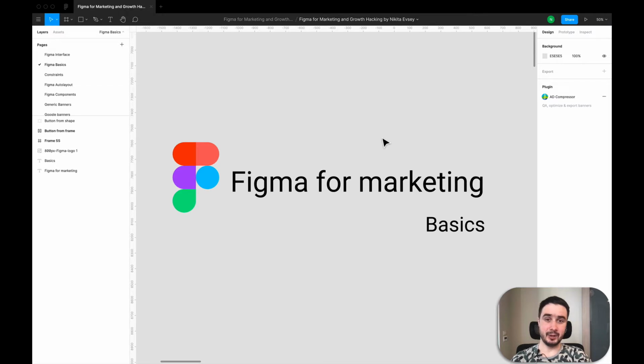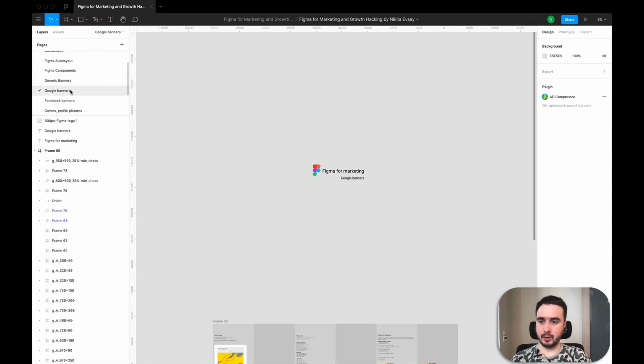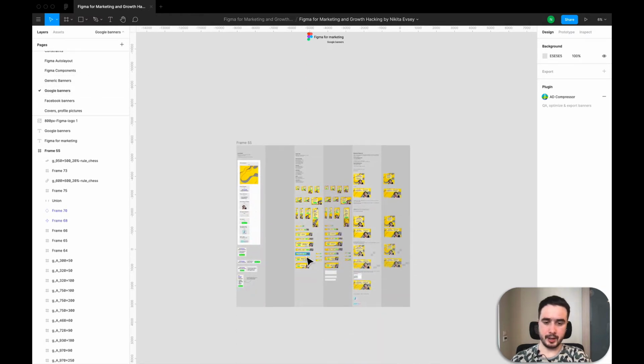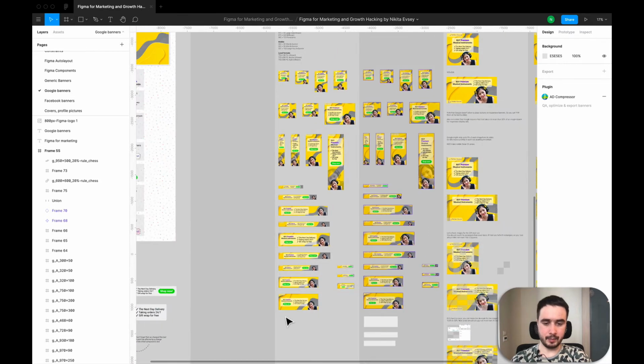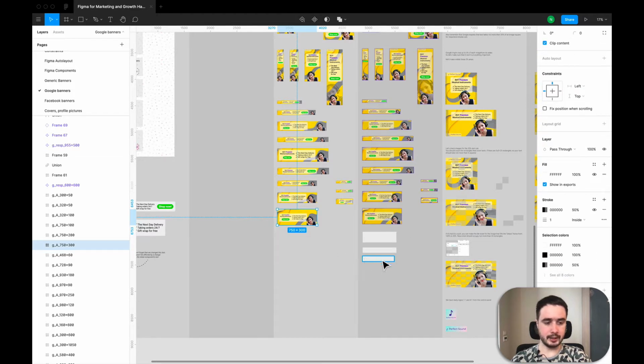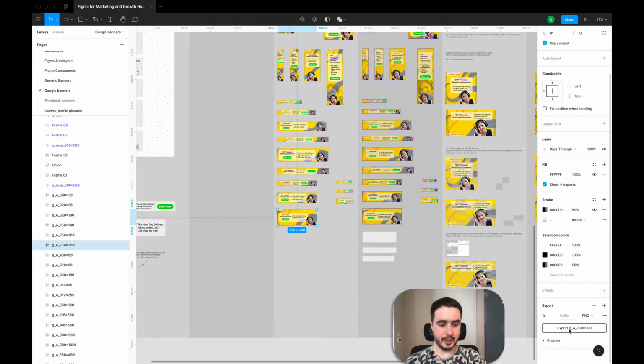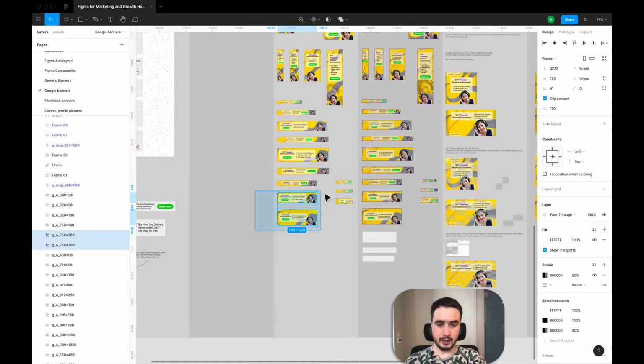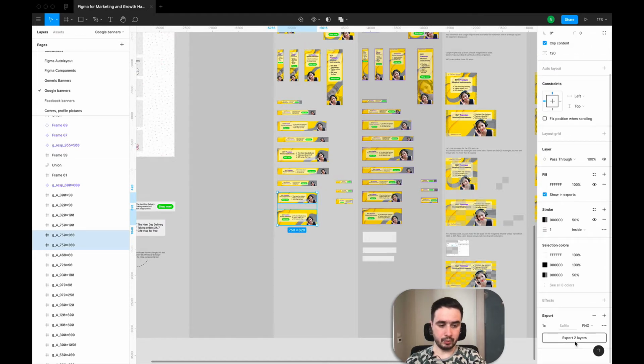Let's see how to download the files that we create in Figma. Figma names it export, and we will go to our Google Banners page and use it as an example. So when you want to export something, to download your files, you have to select it and press this export button. If you select one object, it will export just it. If you select two of them, it will export two layers.